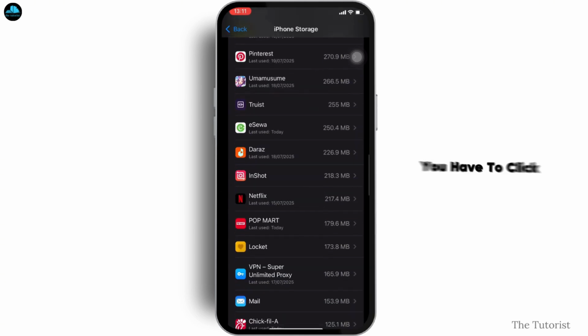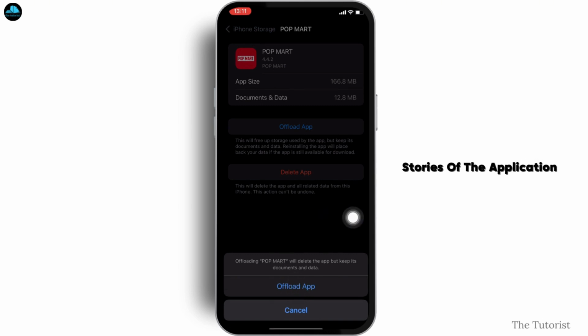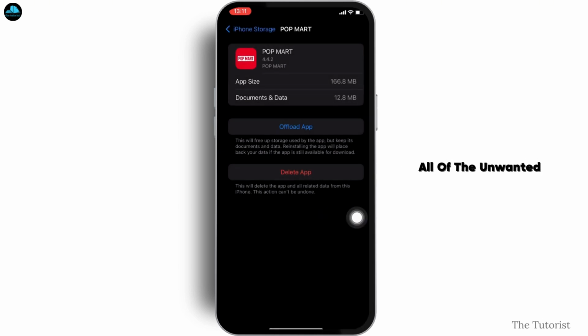Once you're in here, you have to click on Offload App, and then once again click on Offload App. It will be clearing the cache and the storage of the application. It will also remove all of the unwanted bugs and make your application run smoothly. This might also fix the issue that you have been facing, and then you'll be good to go.